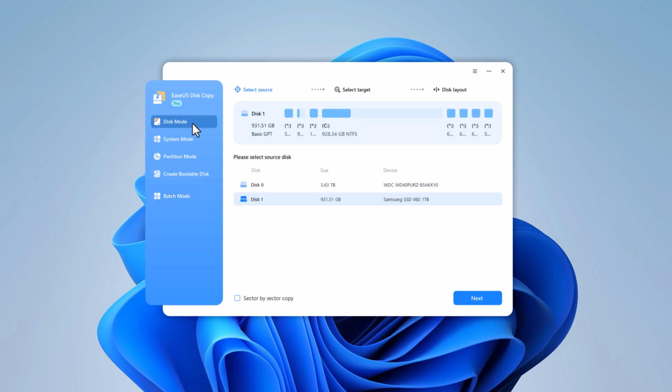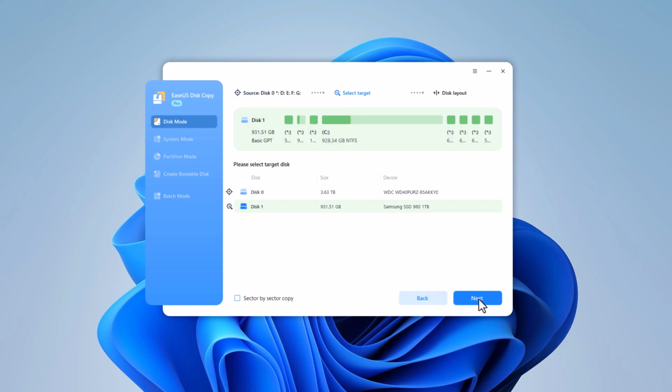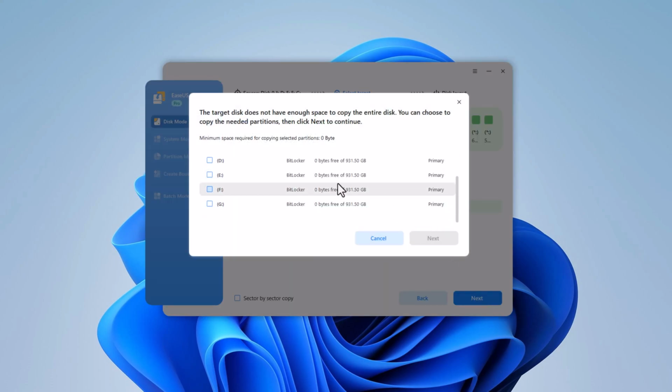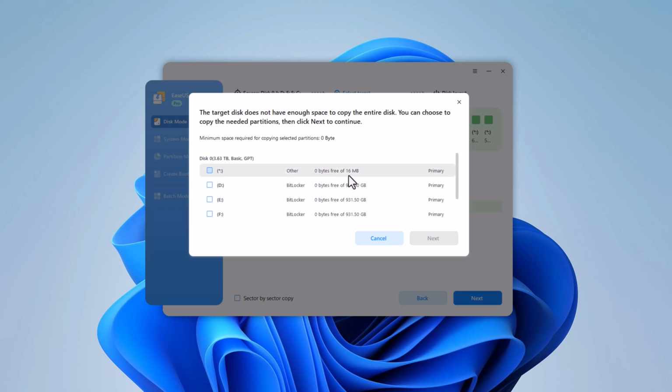First, choose disk mode. Here, select your old HDD as the source drive that you want to clone. Next, select your SSD as the destination drive where your data will be transferred. Before proceeding, you can edit the disk layout to ensure the data fits perfectly on your new SSD. Once you're ready, click Proceed.